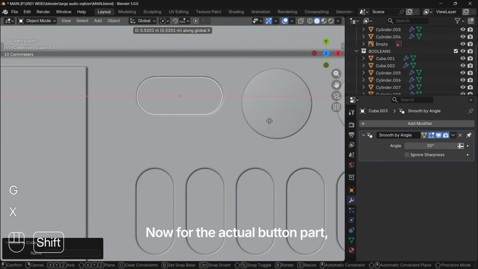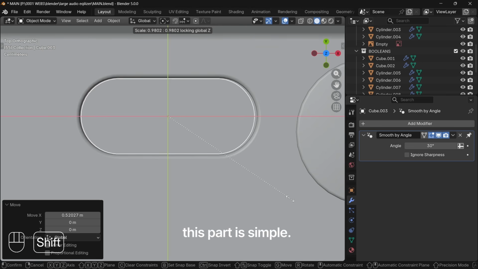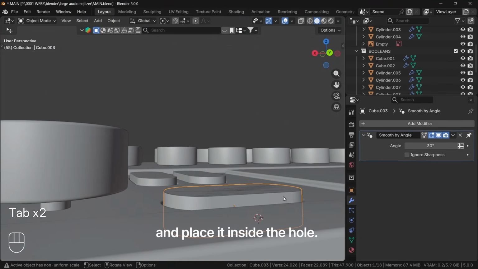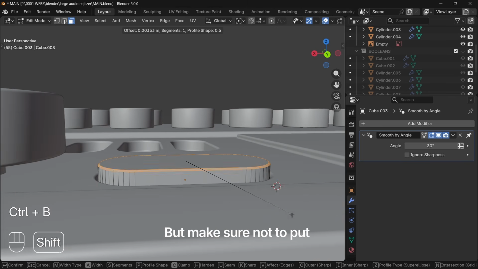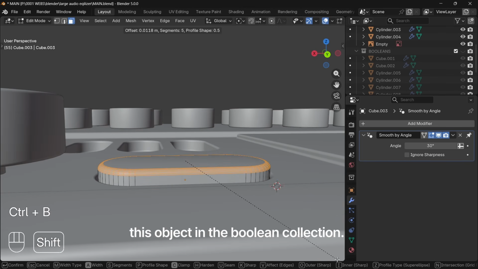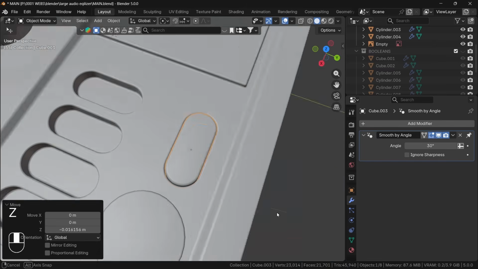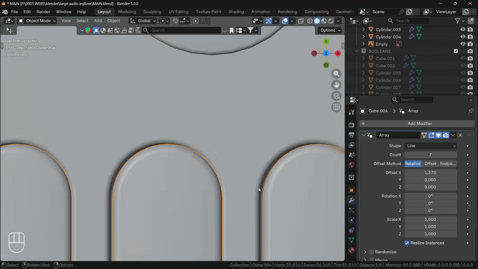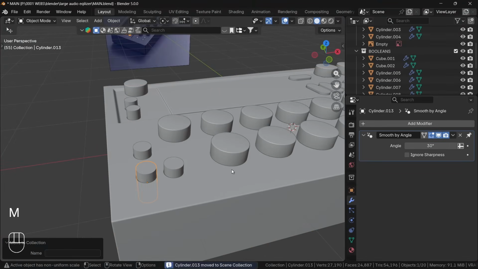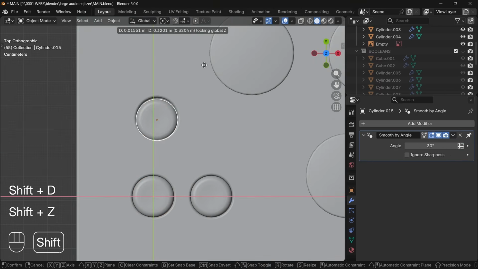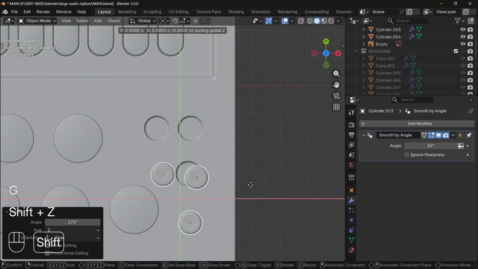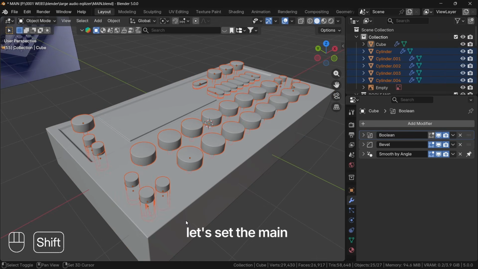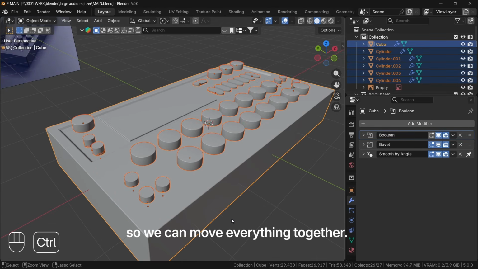Now for the actual button part, this part is simple. Just copy the boolean object, scale it down a bit and place it inside the hole. But make sure not to put this object in the boolean collection. Before moving forward, let's set the main mesh as the parent so we can move everything together.